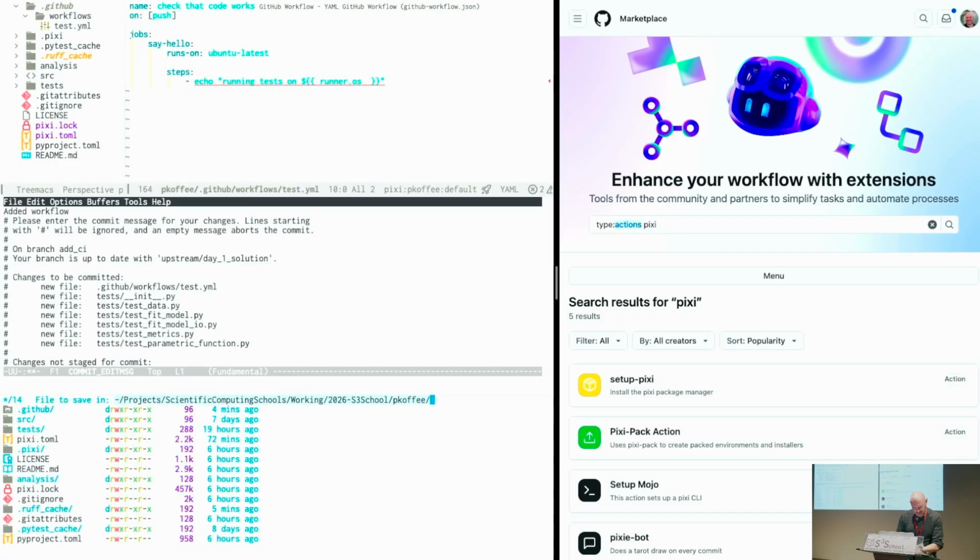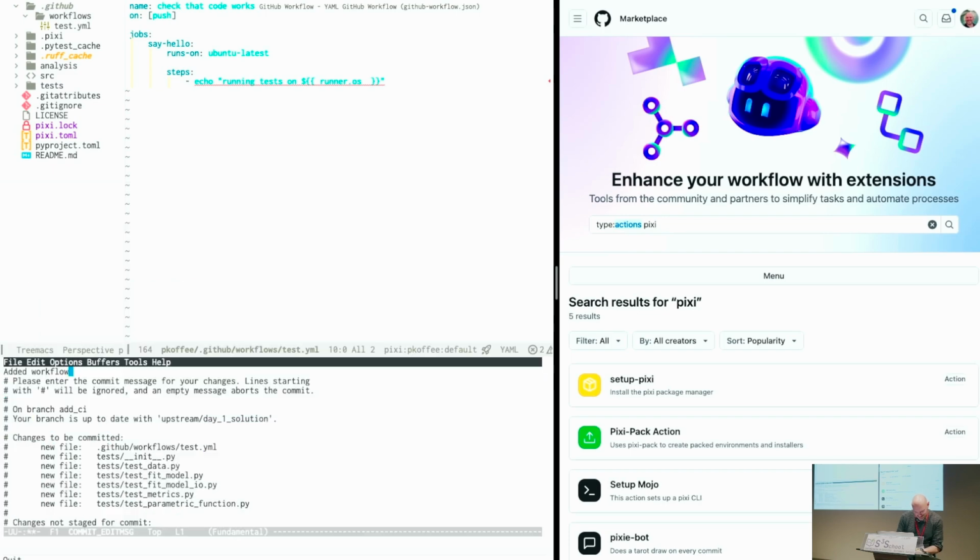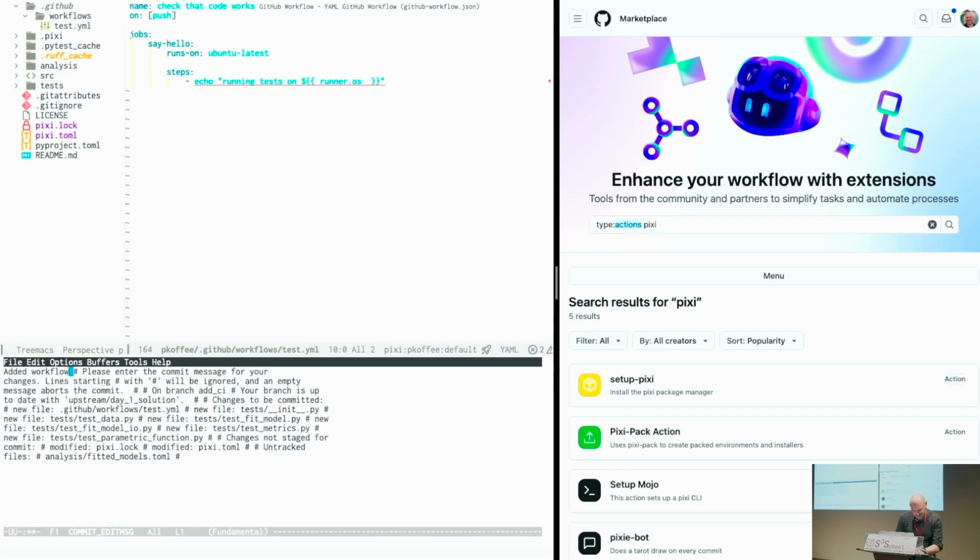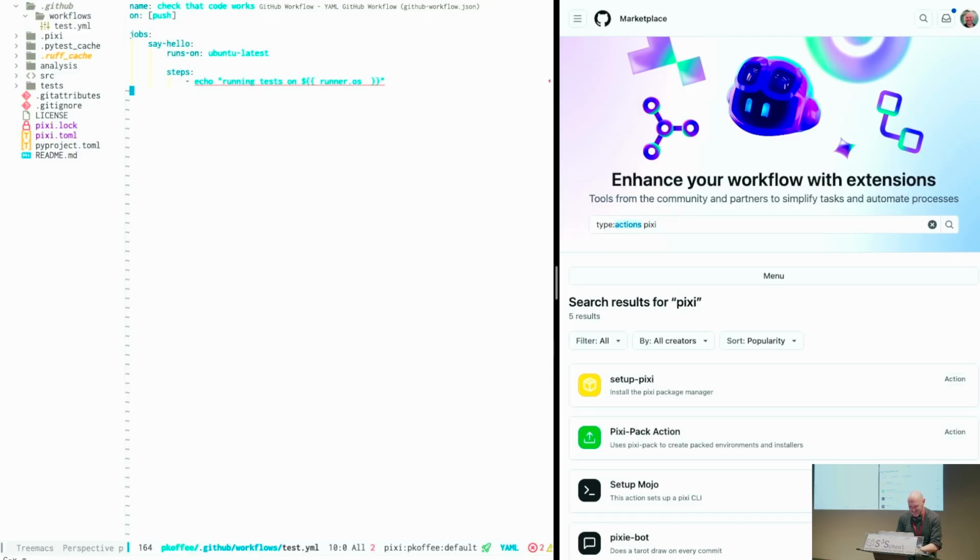Oops, where am I? Oh, yeah, okay, this is probably not the best thing to do. So I'm now in Emacs inside Emacs. This is never a good idea. Okay, I'm going to do it this way.